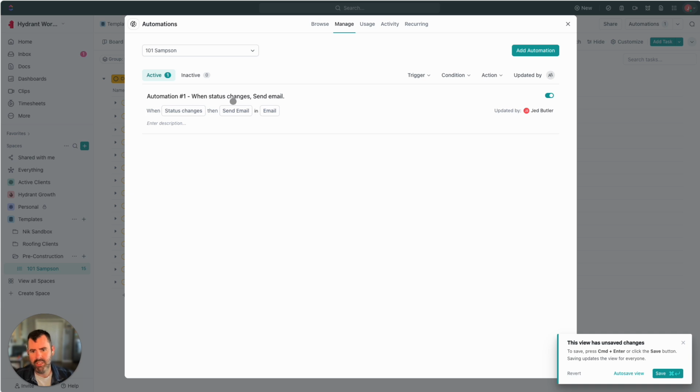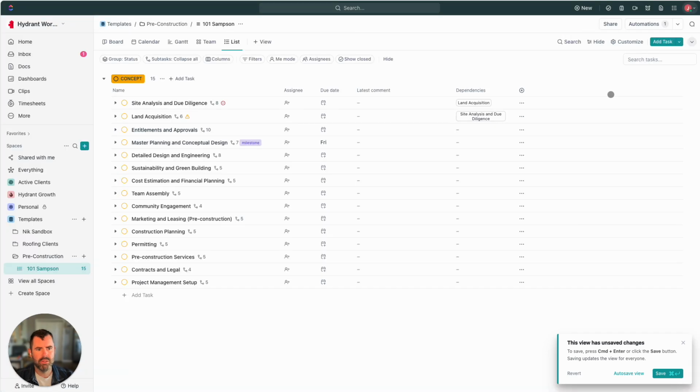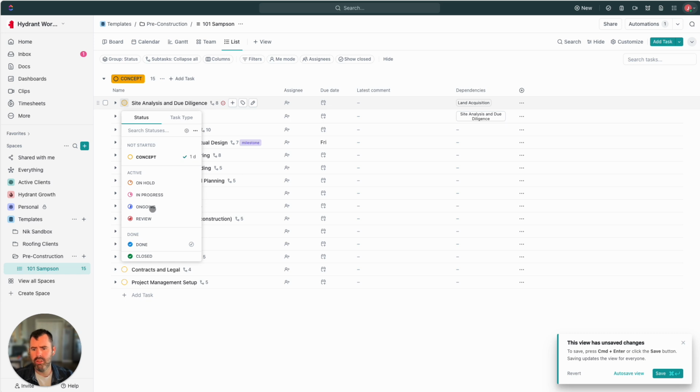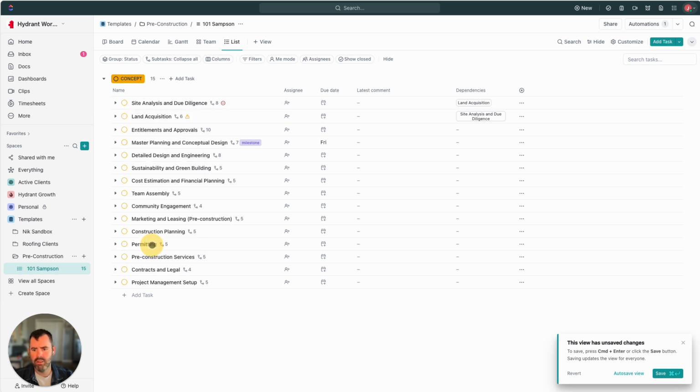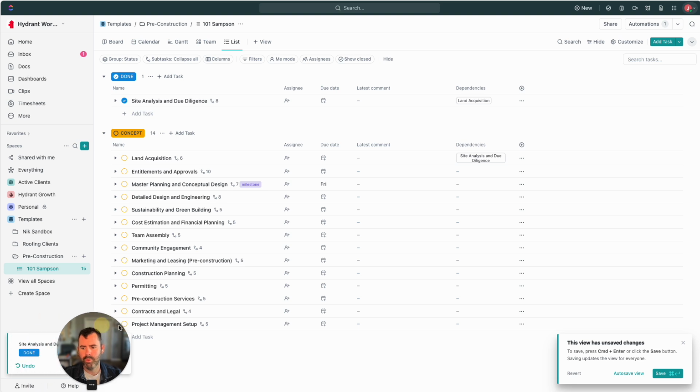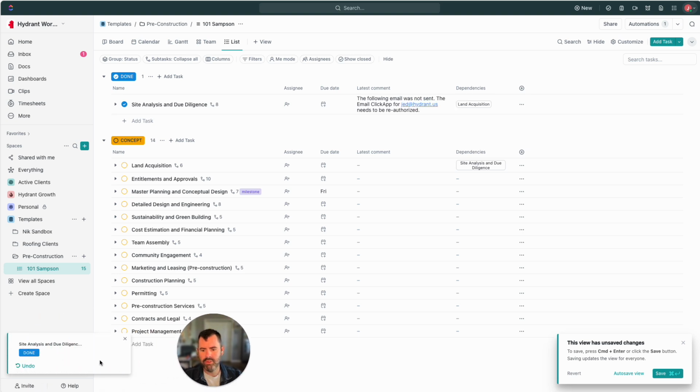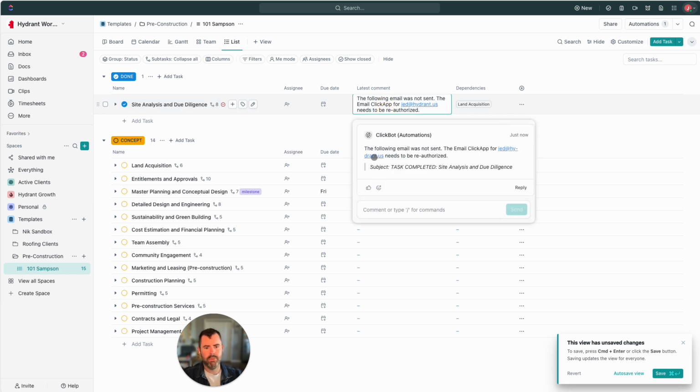So when any task gets done, it's going to send an email. So let's see. Okay, site analysis and due diligence. I'm calling it done. Cool. Now let's see if something pops up. Oh, we ran into a snag. We've got to reauthorize my email. Oh, we were so close.